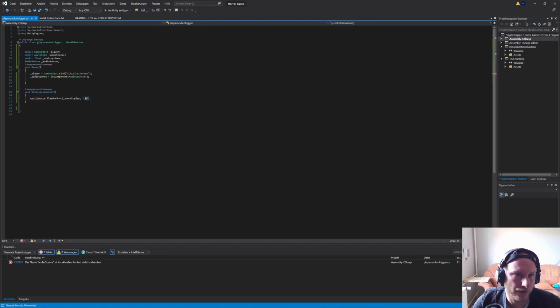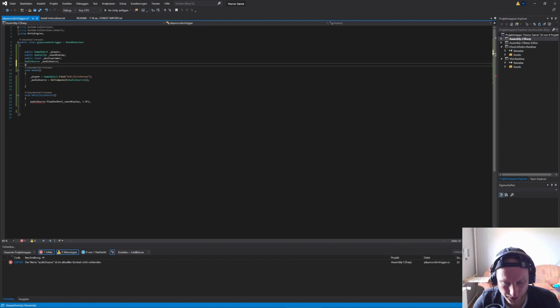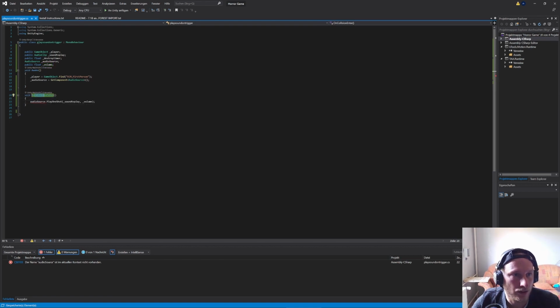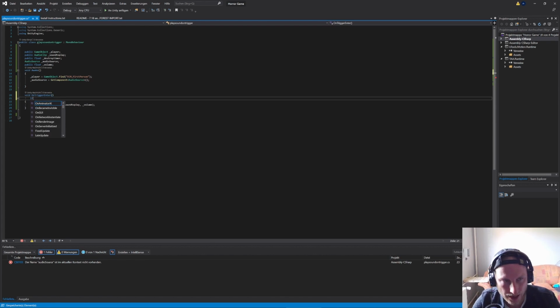We could of course have here volume. Okay, so let's make a public float again to see what we can do. Volume, because maybe some sounds should be louder, some should not be that loud. So volume, perfect. Save. Play one shot, volume. Void on collision enter, on trigger enter, right? I want to have on trigger enter, and then I want the if.